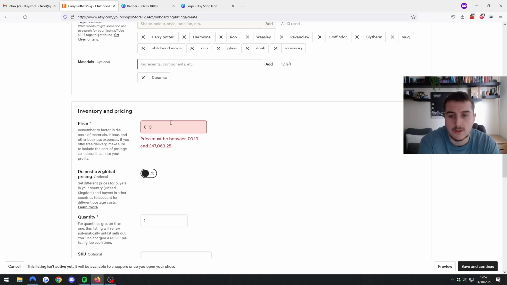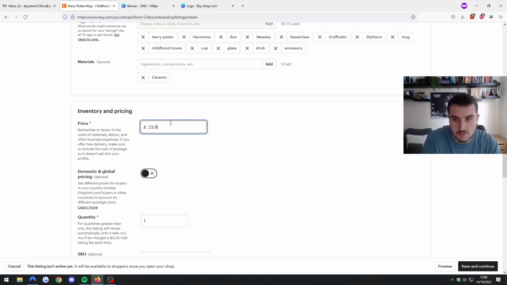Then you want to account for Etsy's 10.5% minimum they take off. This varies depending on if it's an offsite ad, if you're running Etsy ads, and so on, depending on where the traffic has come from and where they've converted from. You also probably want to run a 10% sale on your store. So let's set this price at $23.99.